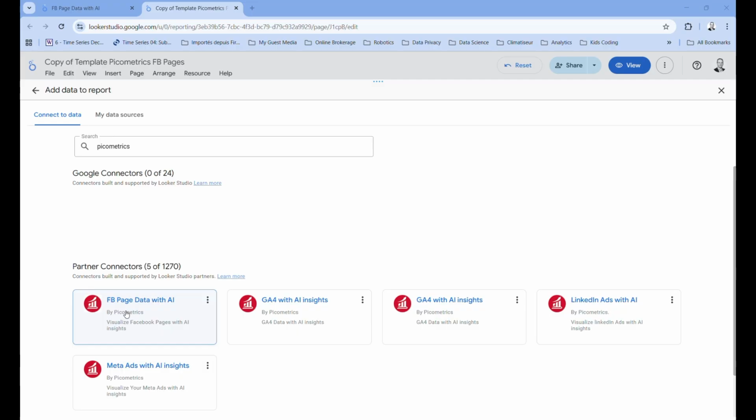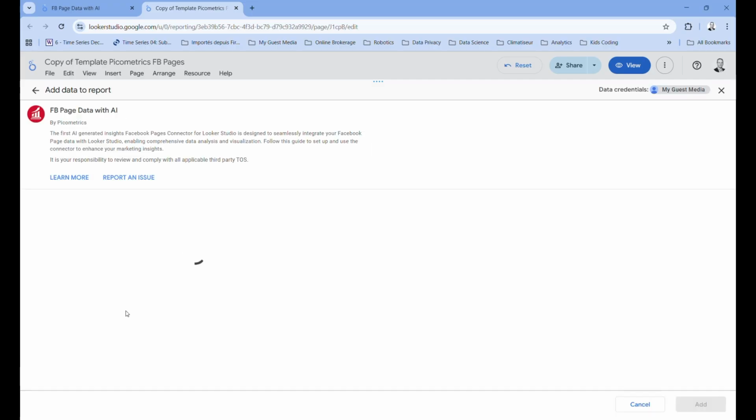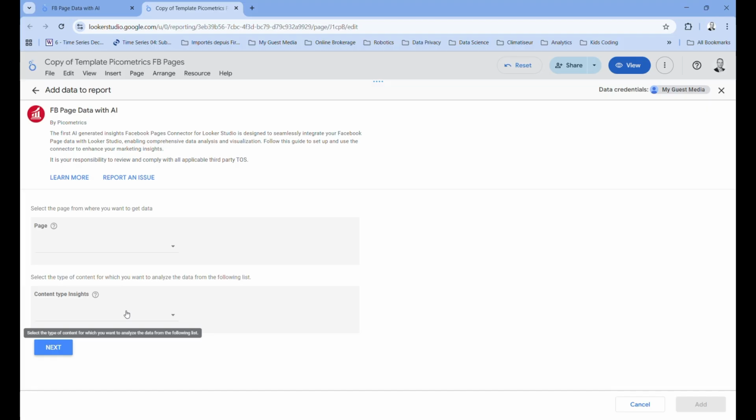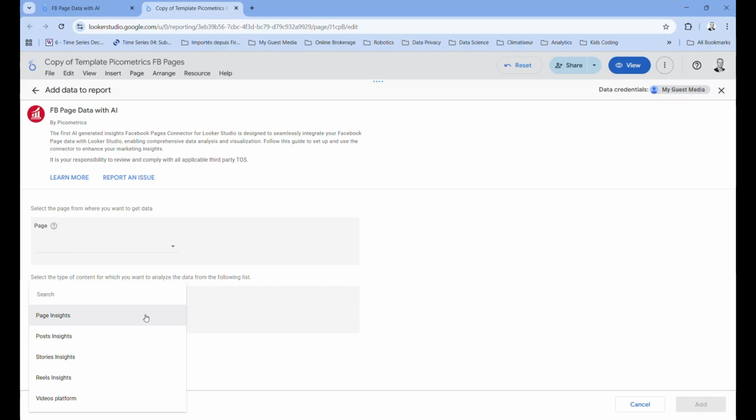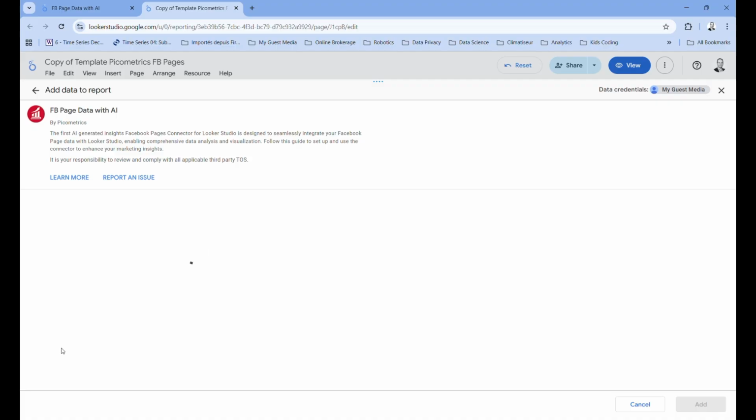So I select this Facebook page here. Then I'm gonna go through the same process, but this time, since I went through the authentication process, I won't go through it again. I will just go directly to the configuration page. Then you select the page. I'm gonna select the same page, of course, because I want to show this data source on the same reports. And this time I'm gonna select the posts insights. Then I'm gonna click next.